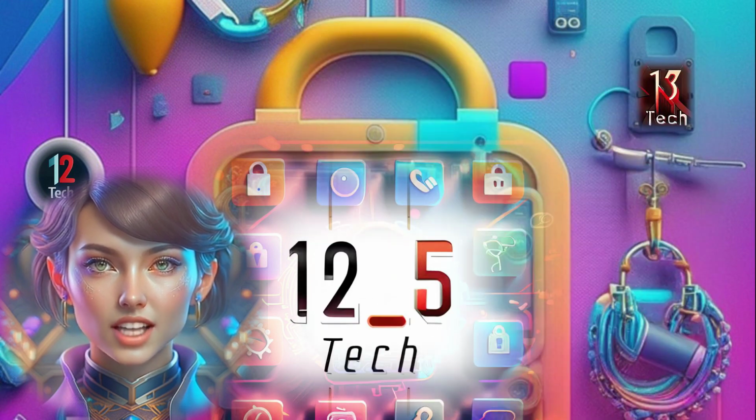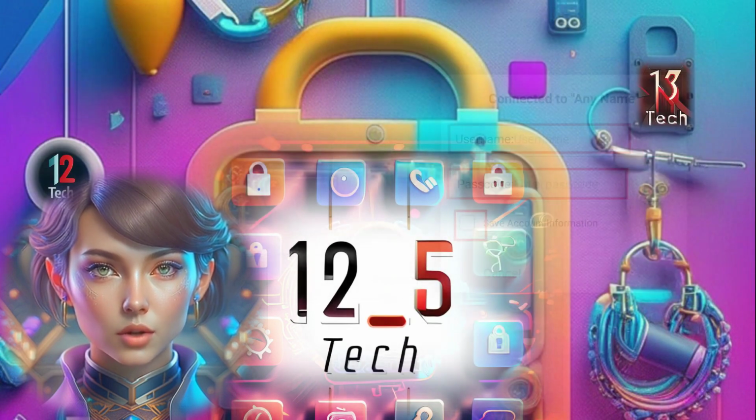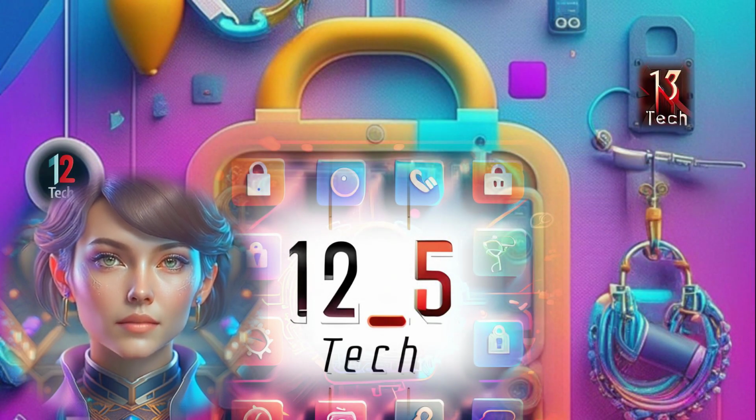Step 6. Now, tap on the name of the VPN connection you just created. In the settings for the connection, enter your username and password that you set up for the server. These credentials will be used to authenticate your connection.